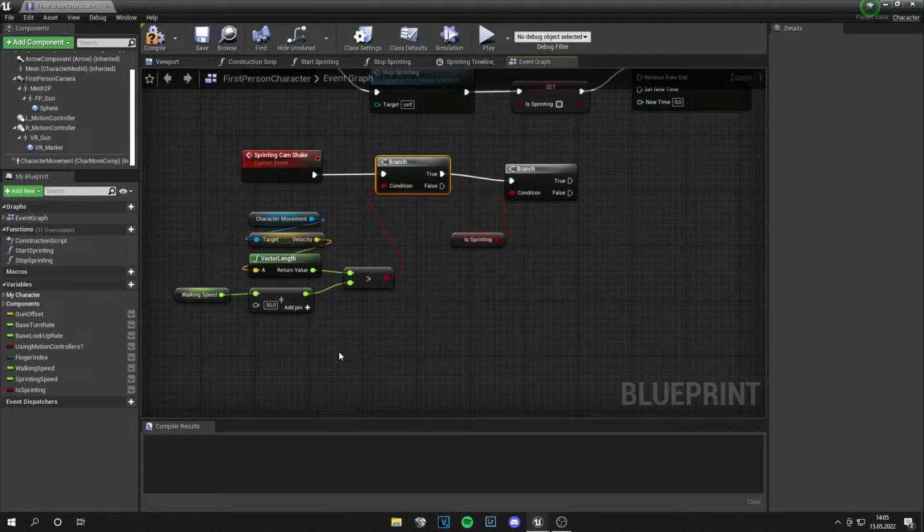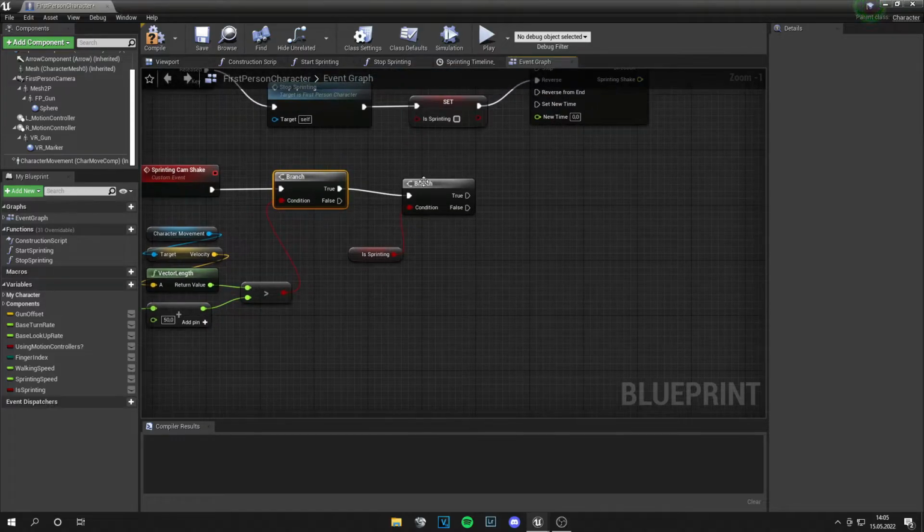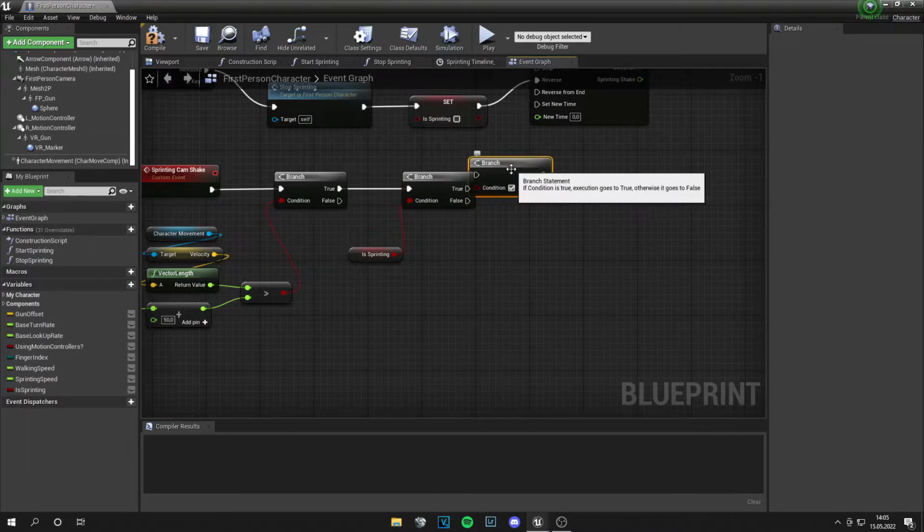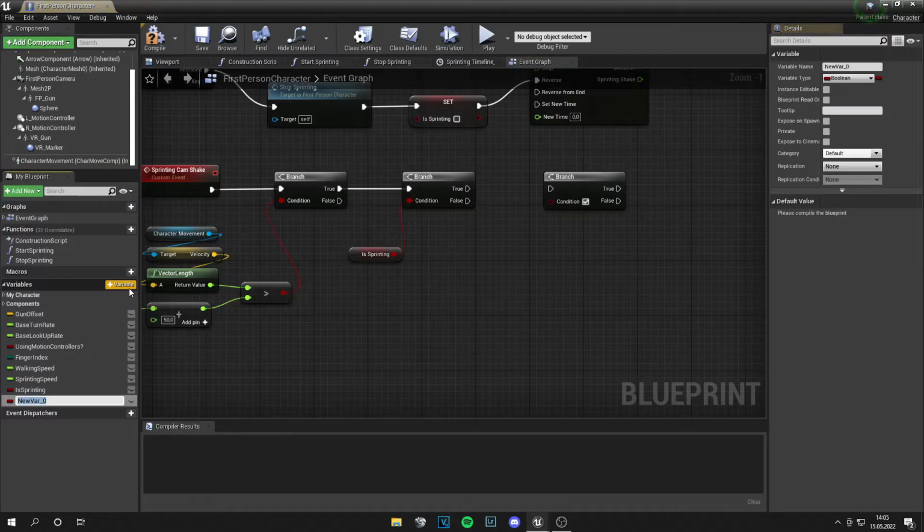First we have a branch that checks if the condition is true, that the walking speed is greater than 50, and then there will be another branch that checks if the character is actually sprinting, so we have no errors. And then we need another branch with a new variable that is called camera shaking, and let's get this.